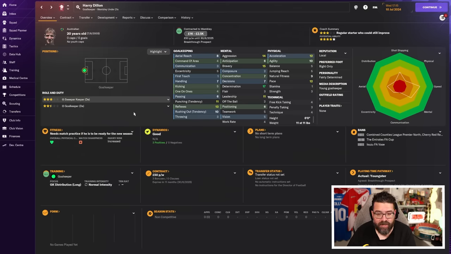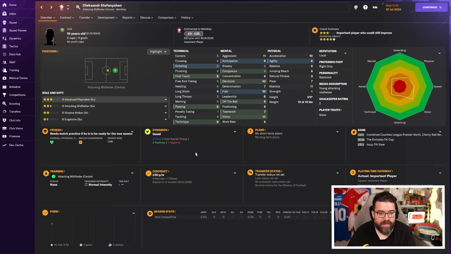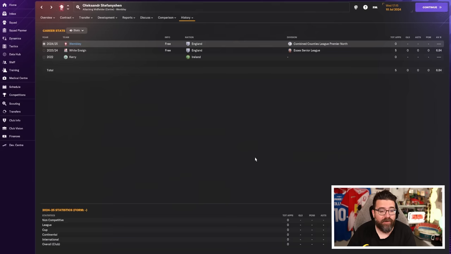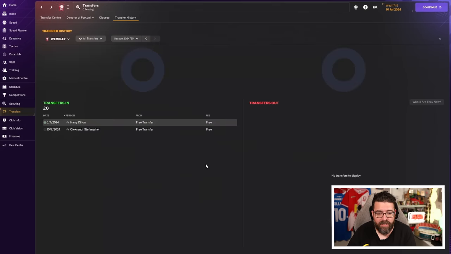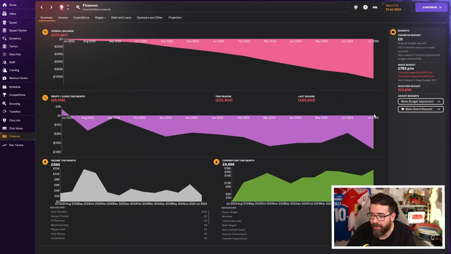Very happy with him as a signing. And then Alexander Stefanjason, who's another attacking midfielder. So we needed more attacking midfielders, clearly. But we're now massively over budget, because those youth contracts from before, which I thought had already been taken into account, because it didn't show on the committed spending, because I specifically showed you it. The game has screwed me over.